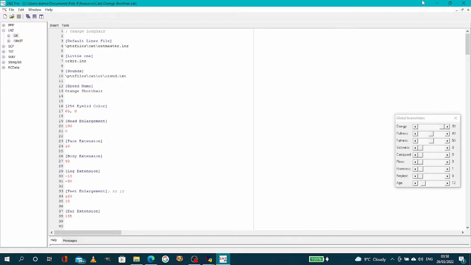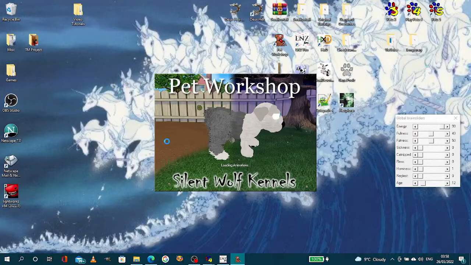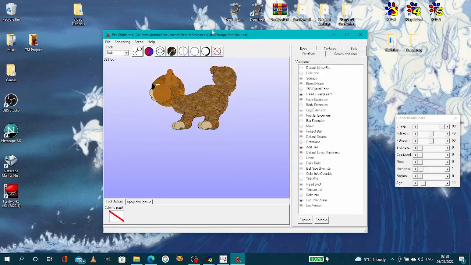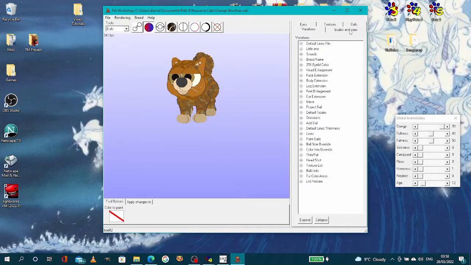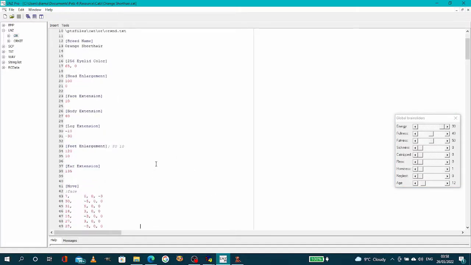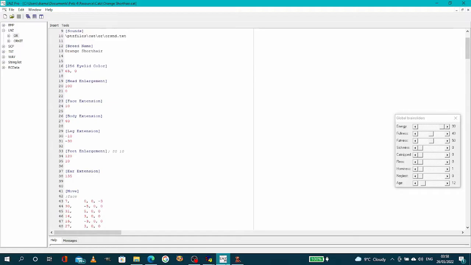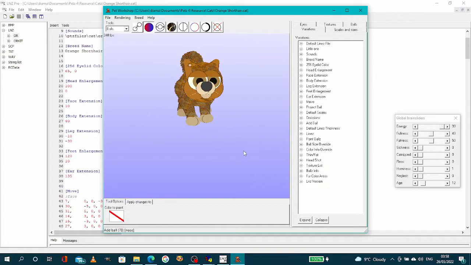Now, one thing I wanted to show you was what happens if I open up the file that I've just been editing in Pet Workshop. You'll see that it looks basically exactly the same as it did right at the beginning when all we had edited was the scales, the default scales. And that is because, as I said before, Pet Workshop can display this section, but it can't really do anything with the top, with these sections here. So just keep that in mind when you're making edits, because obviously your changes from LNZPro are not going to be displaying in Pet Workshop properly.